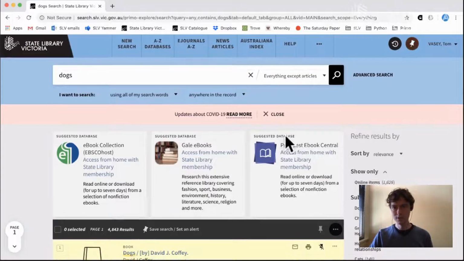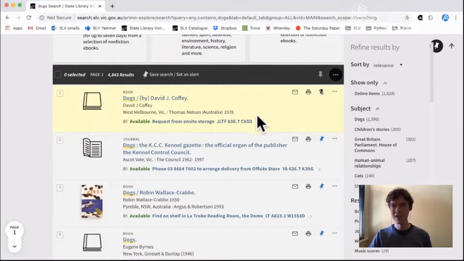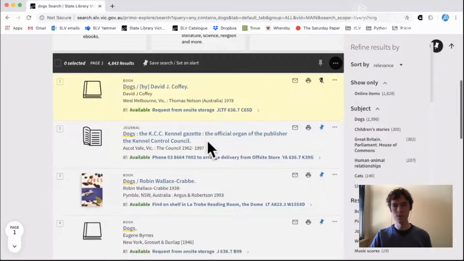Sorry, I'm not sure what's happening there. There we go, just a bit slow. So you can see now that it's highlighted and that it's been added to my favorites. And there's a little cross through the pin if you wanted to remove it.